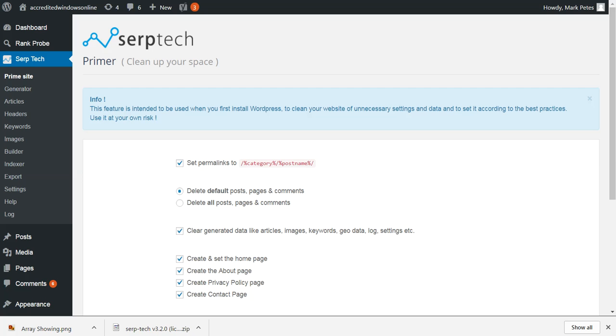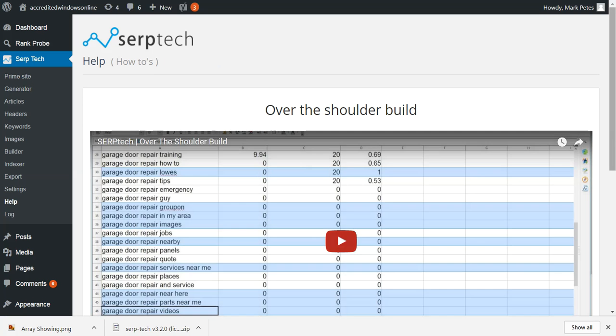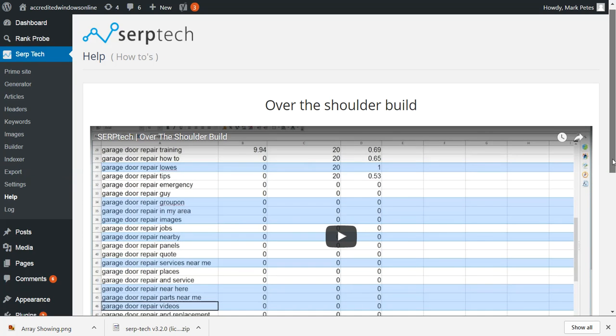One of the things we were conscious of is giving users support without having to leave the plugin itself. So what we've got now is, if you scroll right down, just underneath settings, a help section. In the help section, we've integrated the over-the-shoulder build, which is an excellent video on how to utilize Serptech.